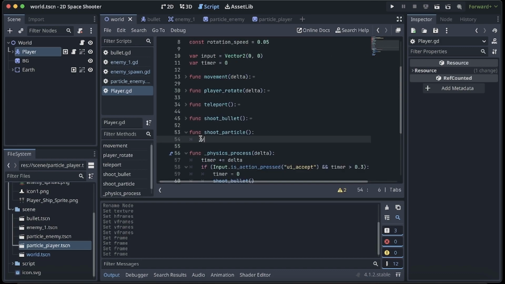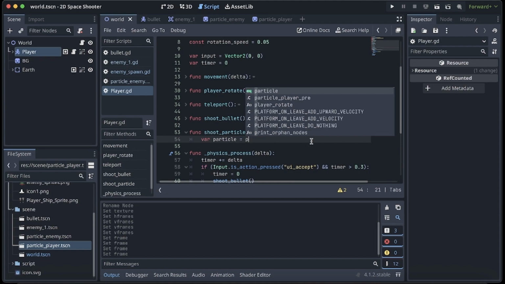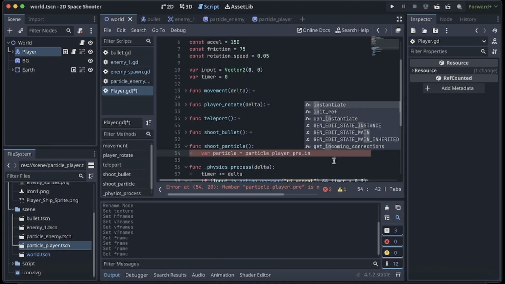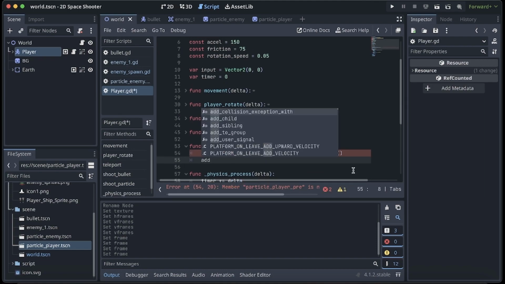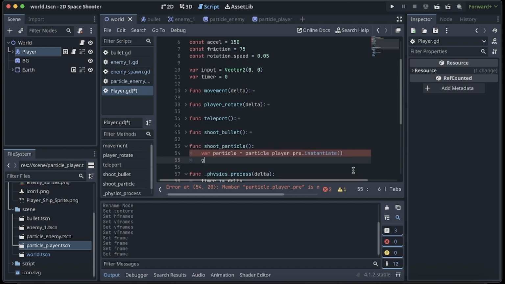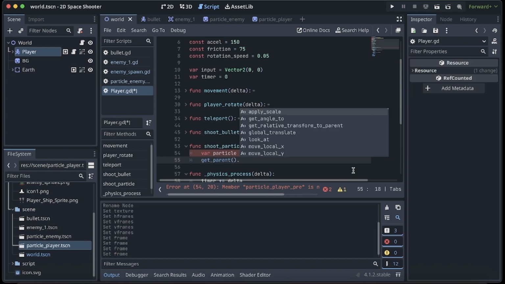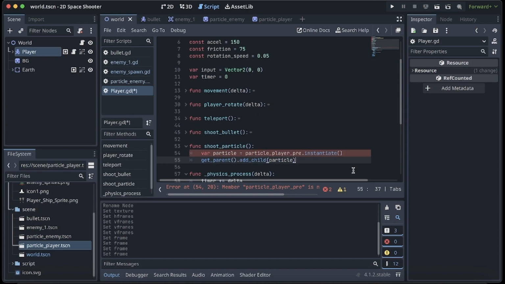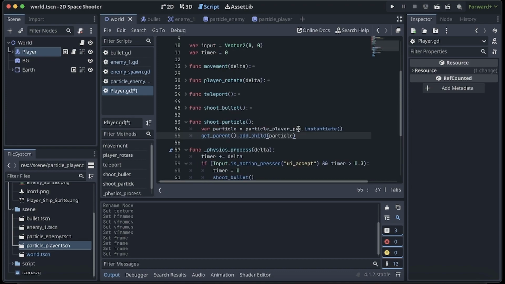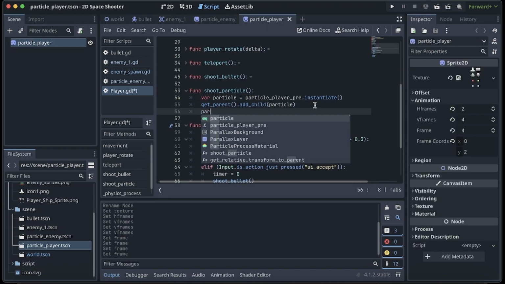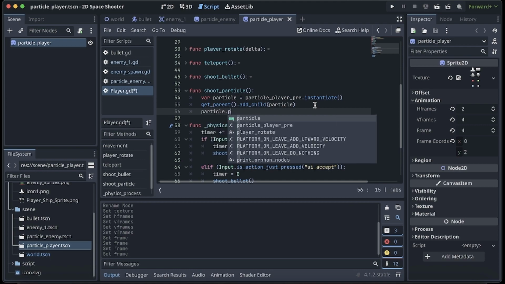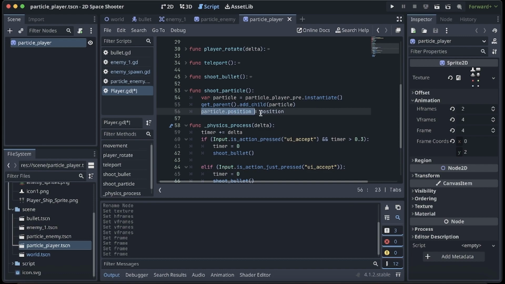Going back down here inside the shoot_particle function, we will make a variable to hold a new particle and create a particle using particle_player_pre.instantiate. Beware of typing wrong characters, by the way. I do those mistakes quite a lot myself. After a new particle is made, we will add it and then we will put the position of the particle where the player position will be at.